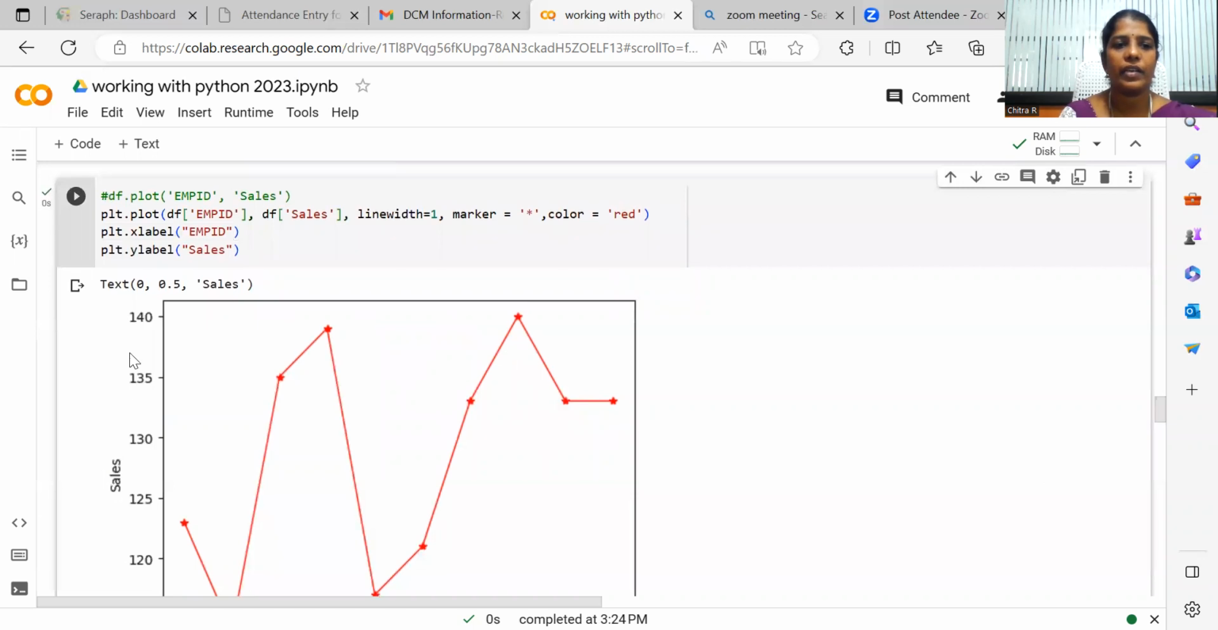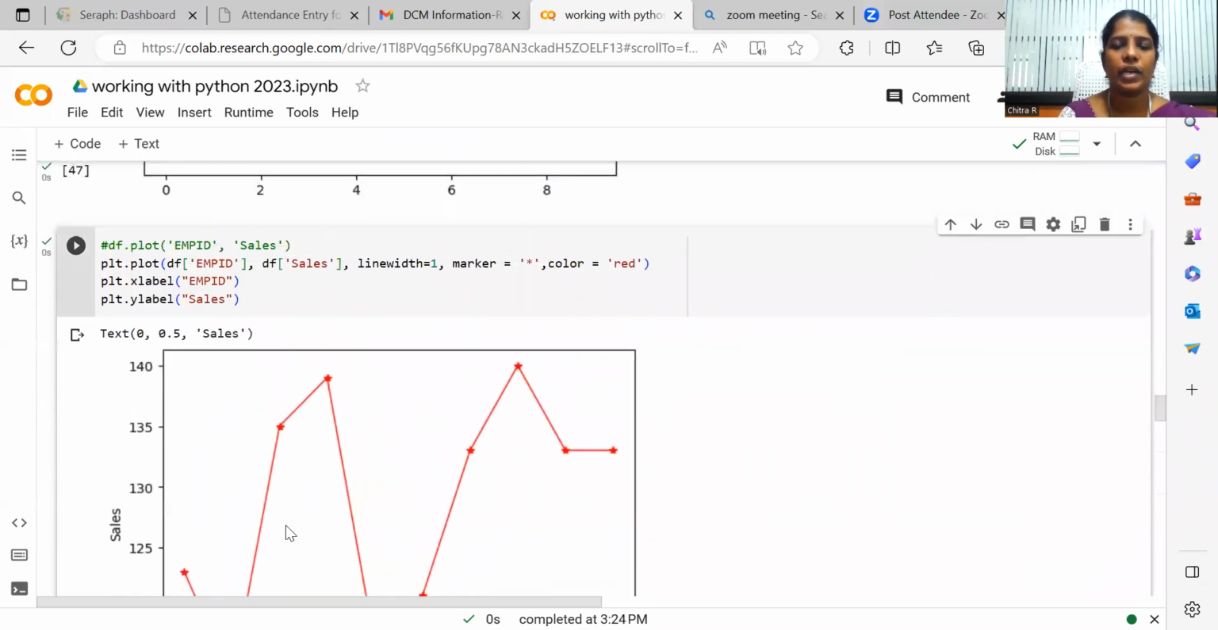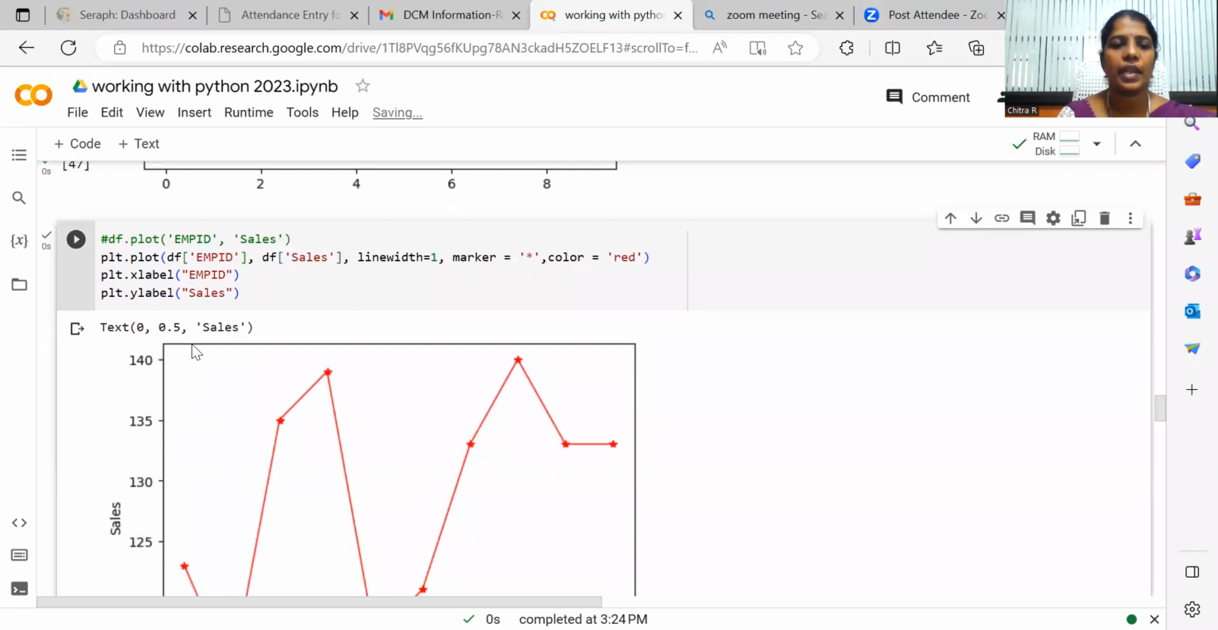In this plot, I have given plt.xlabel equal to employee ID. X label and Y label can be assigned by the user. X label is equal to employee ID as well as the Y label is equal to sales. Similarly, here I have specified the line width, marker and color. Marker indicates the positions of the points. Without this marker also, I can plot this one.